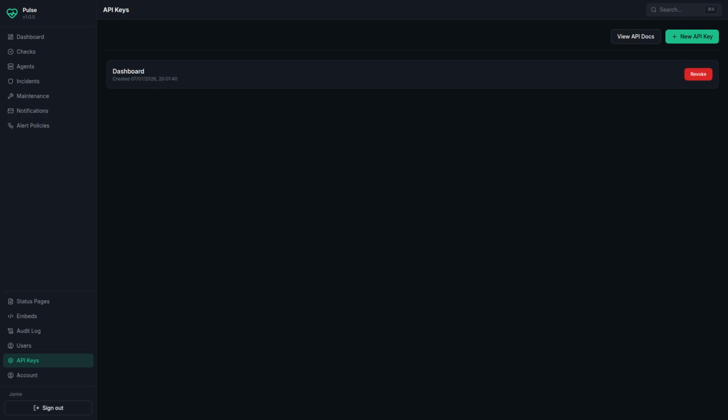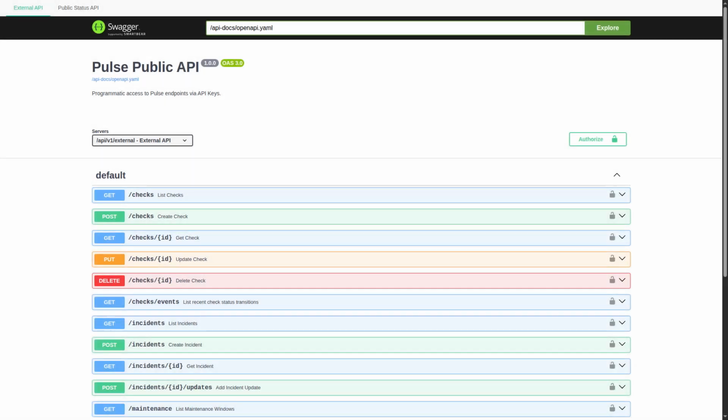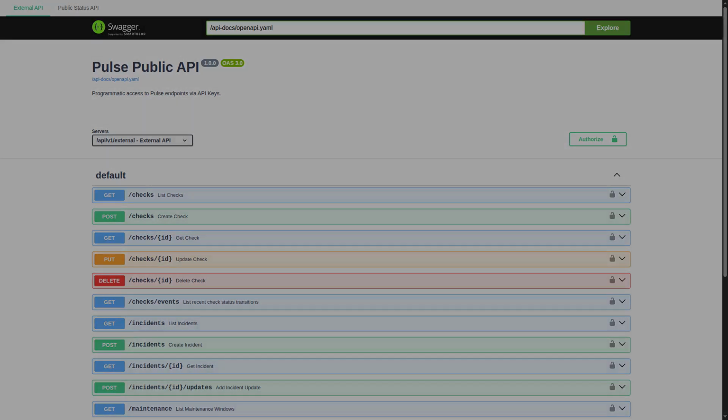And for anyone automating around Pulse, API keys lets you generate secure keys to integrate with your CI/CD pipelines, Terraform workflows, or external tooling via the external API.